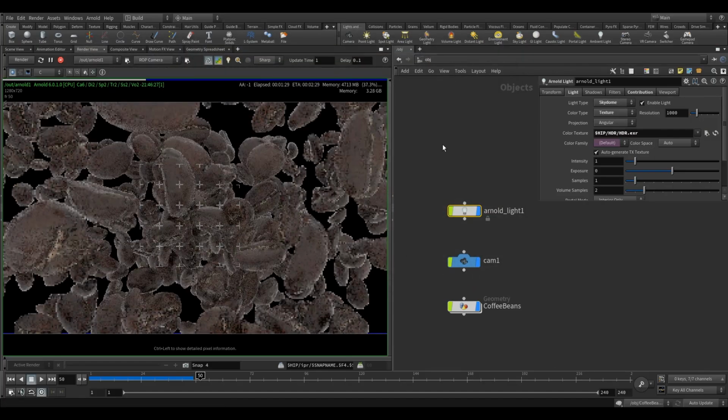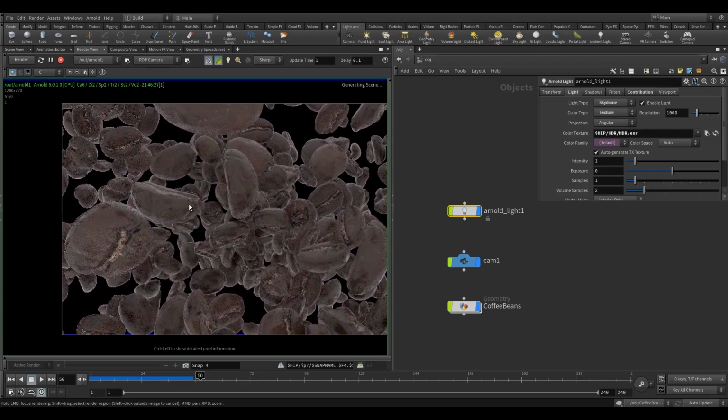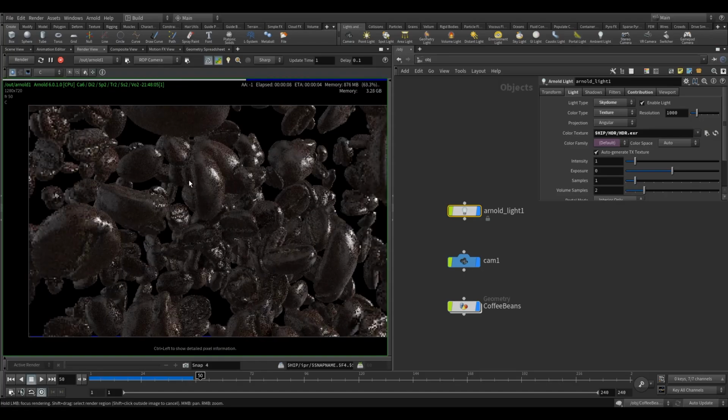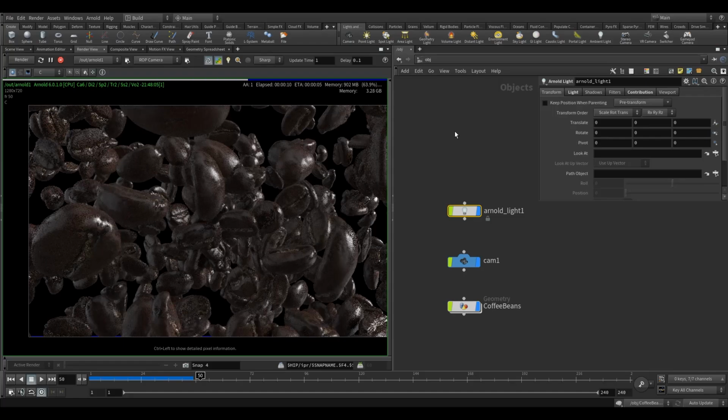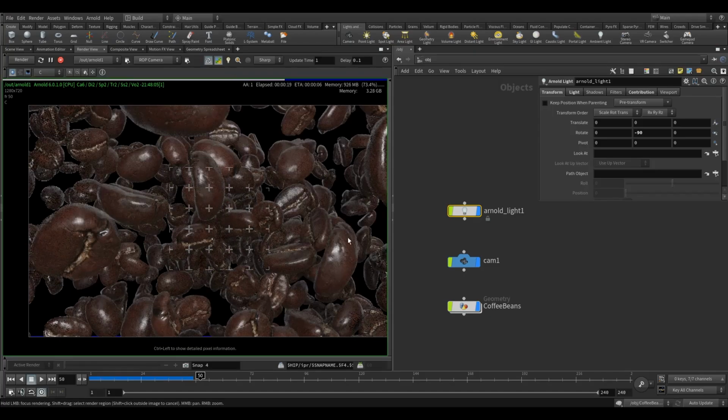hdr.exr. It's not going to update straight away, so just click render again and that should update in a moment. Sometimes with Arnold you need to click render for it to update fully. There we go. I'm going to try turning it a bit. Let's have a go. That's nice. Getting the color coming through quite nicely there.